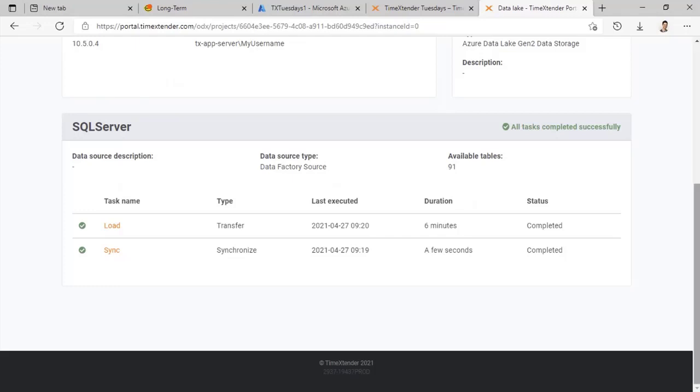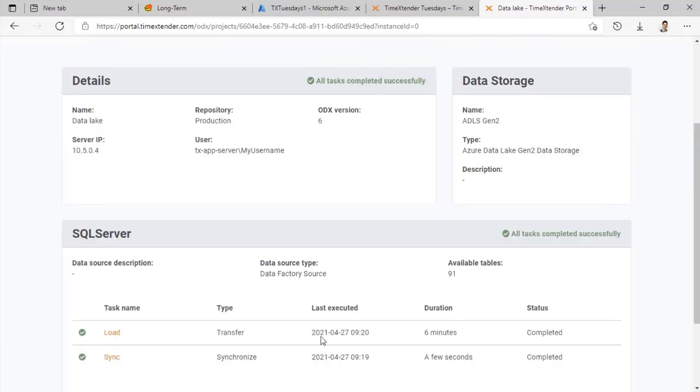So if I hit execute in the ODX, we're going to see a little bar here that's showing, hey, it's executing, it's been running for this long, and we see the duration and when it was last completed. So that's how we can monitor the ODX.